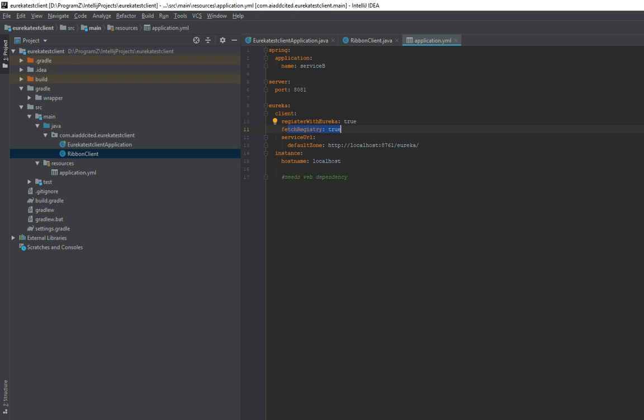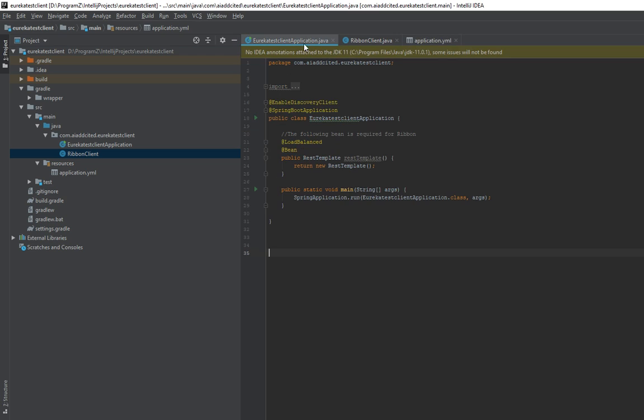The second thing you have to do is on your main application class. You create a bean with the RestTemplate. As you can see, this is just a method returning a new RestTemplate. You've got to add two annotations. One is LoadBalanced, which automatically enables Ribbon, and then we need the Bean annotation.